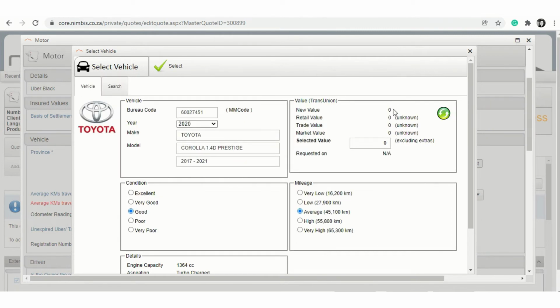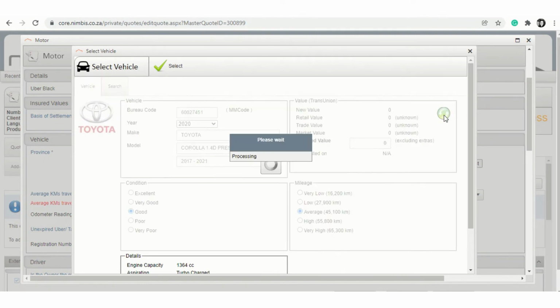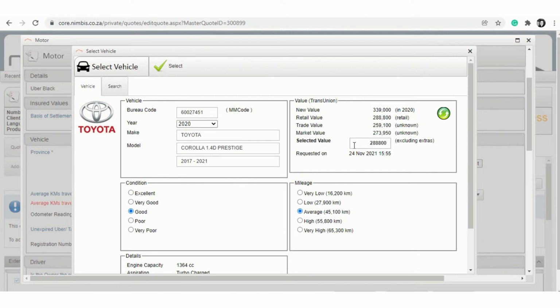Now on the side here is where we can get our values. Now at the moment there are zeros, and pay close attention to selected value. Now selected value is the field that needs to be filled in, as this is what will pull through to the vehicle sum insured. So we're going to click this green button, and there we go. We've got 288,800 in our selected value box, and we can see here that that is the retail value because we selected retail under basis of settlement.